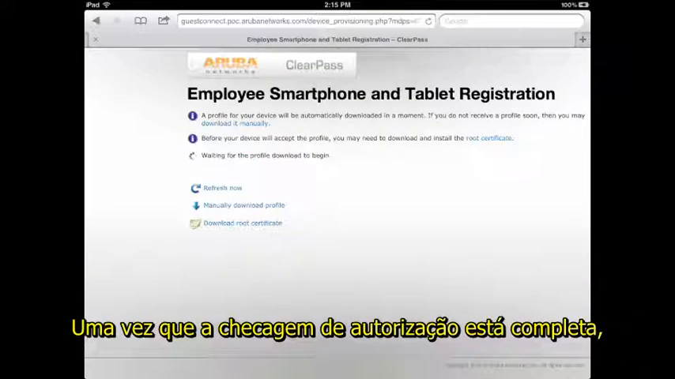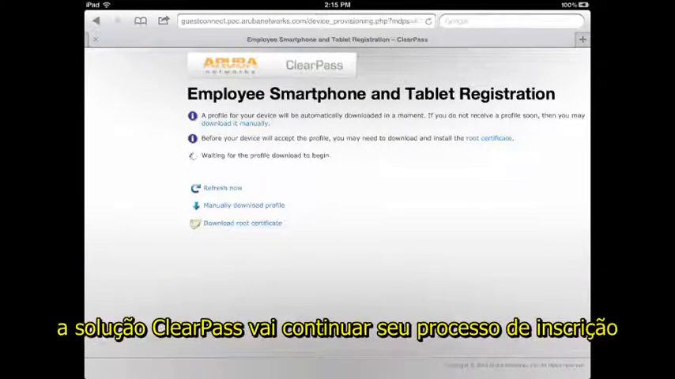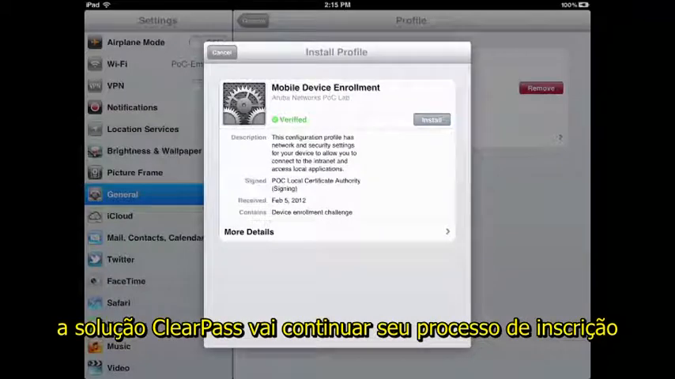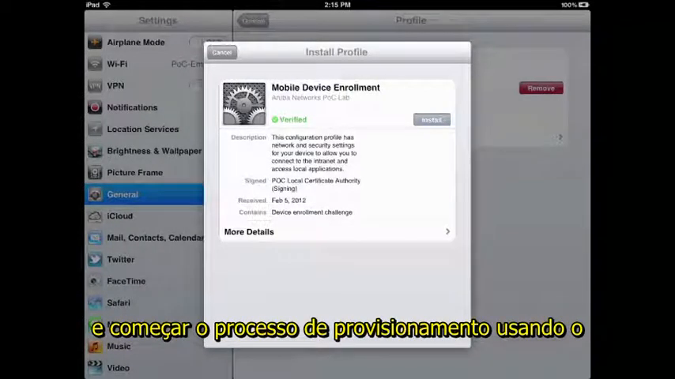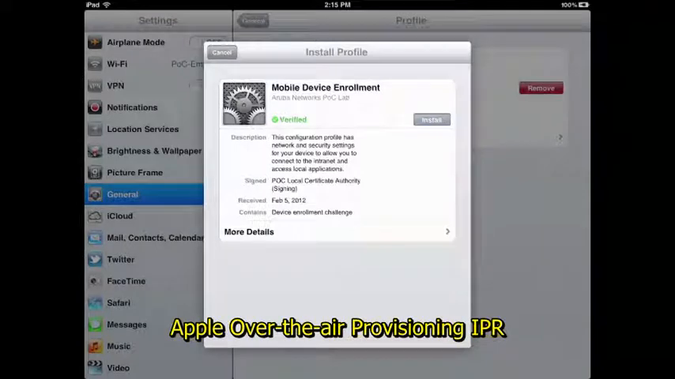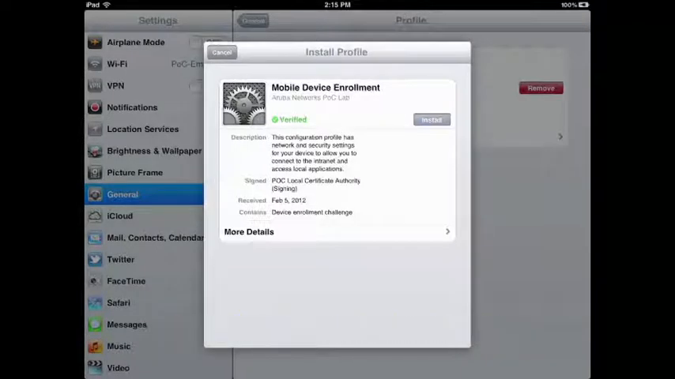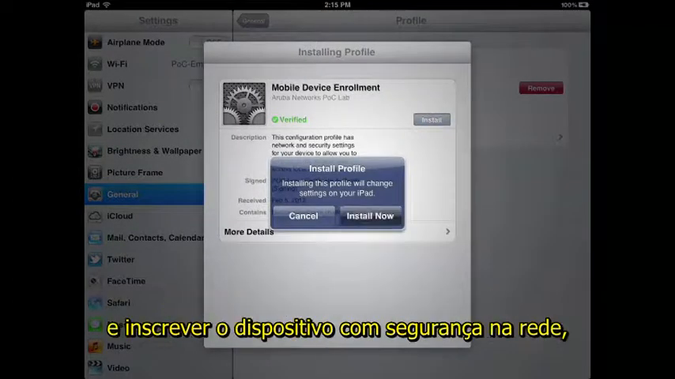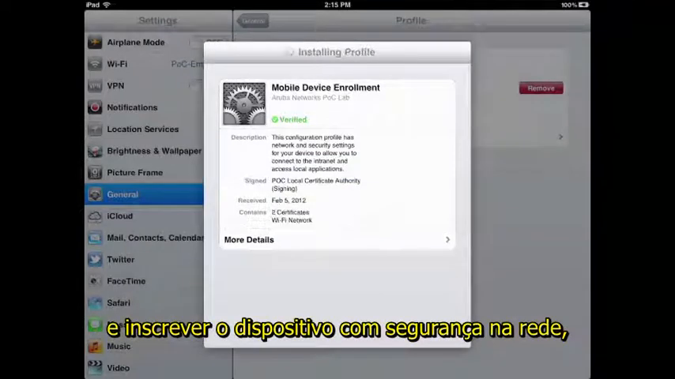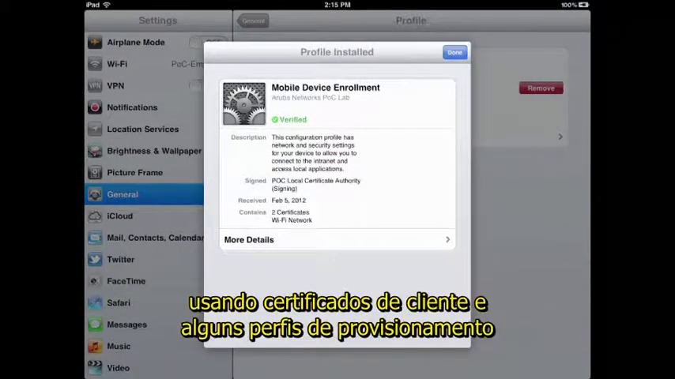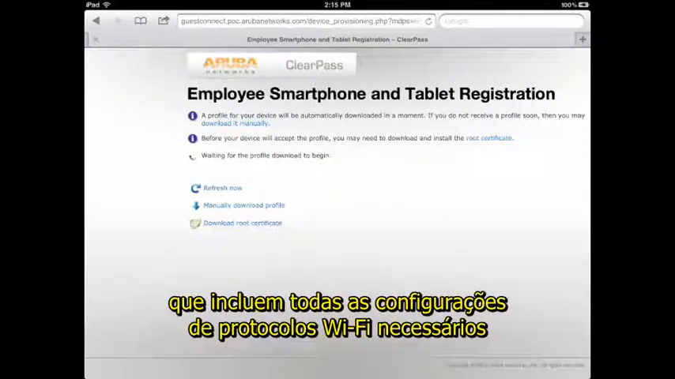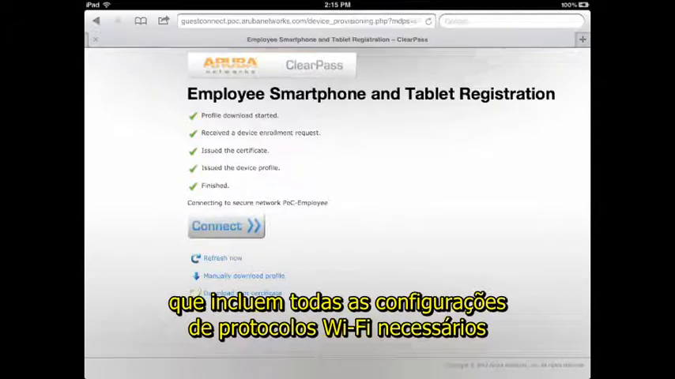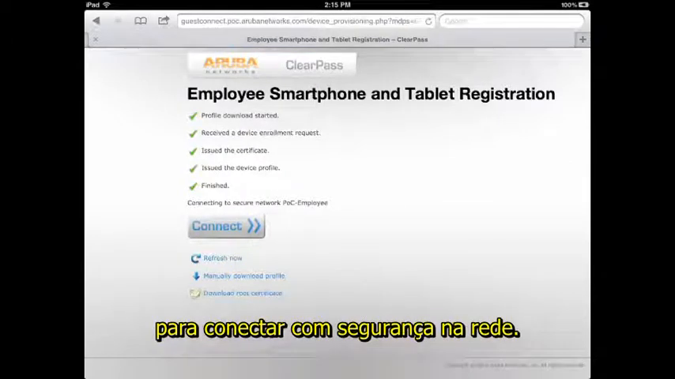Once those authorization checks are complete, the ClearPass solution will continue its enrollment workflow and kick off the provisioning process using the Apple over-the-air provisioning API. This great API from Apple allows the ClearPass solution to interact with the iPad operating system and securely enroll the device onto our network using client certificates and signed provisioning profiles that include all of the Wi-Fi protocol settings required to connect to your secure wireless network.